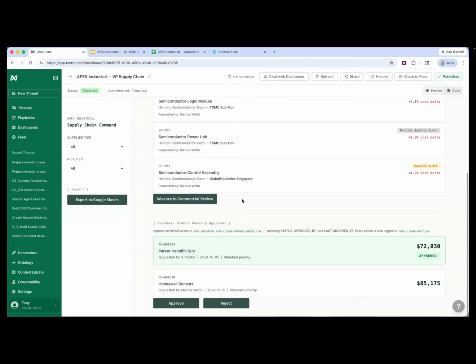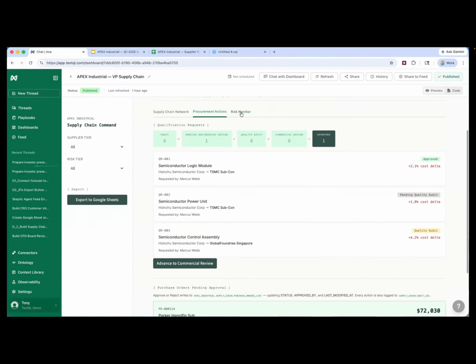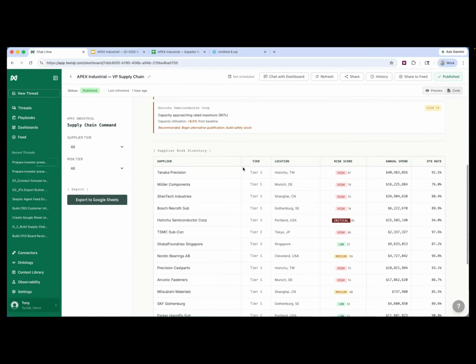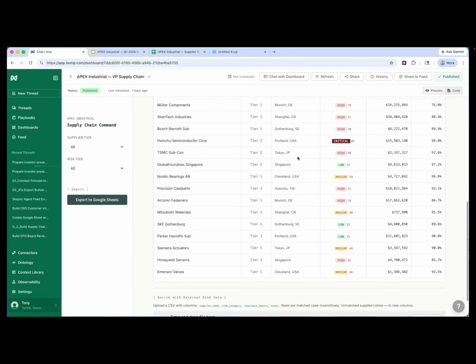So let's go take a look at the risk monitor. Anomaly alerts are things the system would flag as unusual, including that Mueller components one from the trend chart that was also highlighted over there. It shows us a little bit more detail, like how it dropped from baseline, and the full context of what's happening here. Then we can see the other potential suppliers in the database, and how bad things actually are. This type of color information is great to have on an operational dashboard like this.